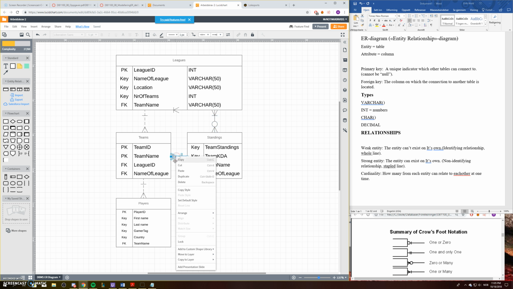And a bit of the same logic applies here. It's a weak entity. See here, the only difference is that this is a 1-to-1, but this is still a 0. The standings doesn't have to exist for teams to exist. So, or the standings doesn't have to exist. Teams will have to exist. So that's my reasoning behind choosing what I did here.